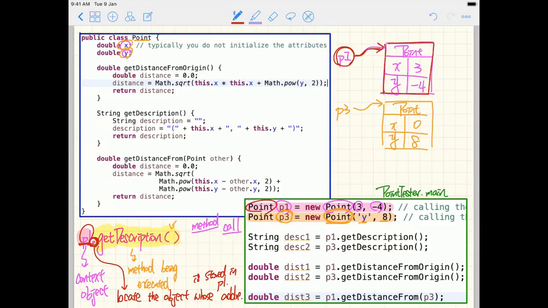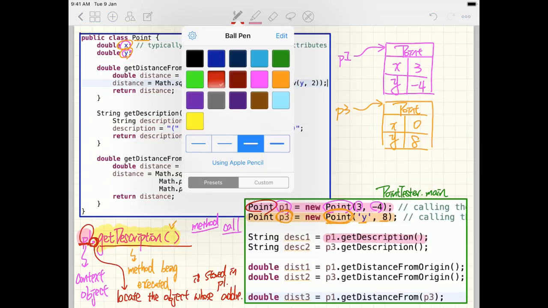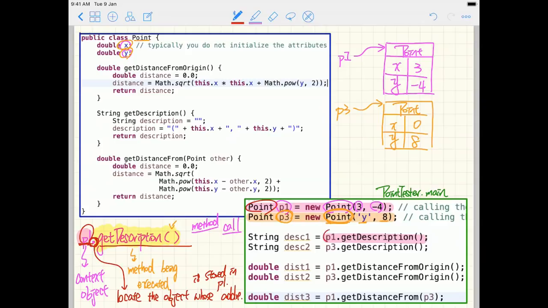Okay, so now I want to make sure that's clear to you. After this, for this particular object, we're going to execute the block of code that's named getDescription. That's what we're doing here. Let me just trace it quickly with you. So for this particular line, I'm going to say P1.getDescription. You can see over here, the context object is actually P1.